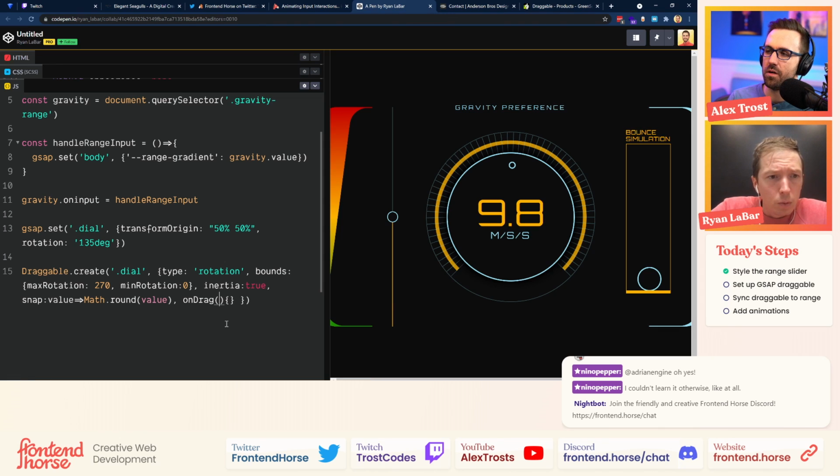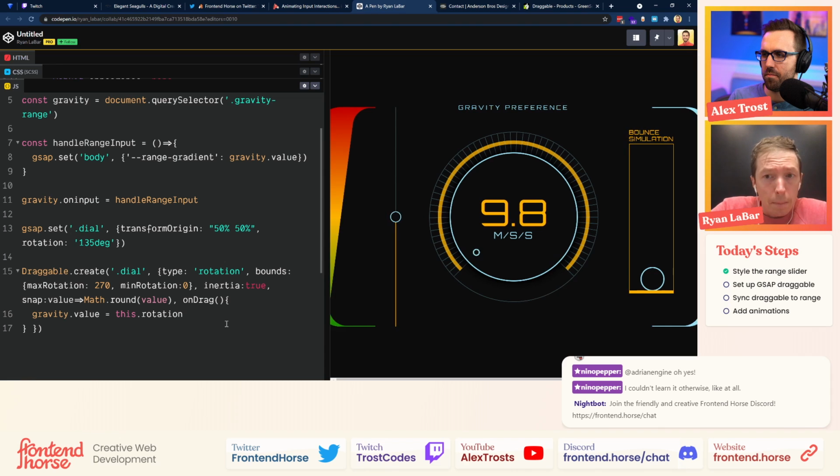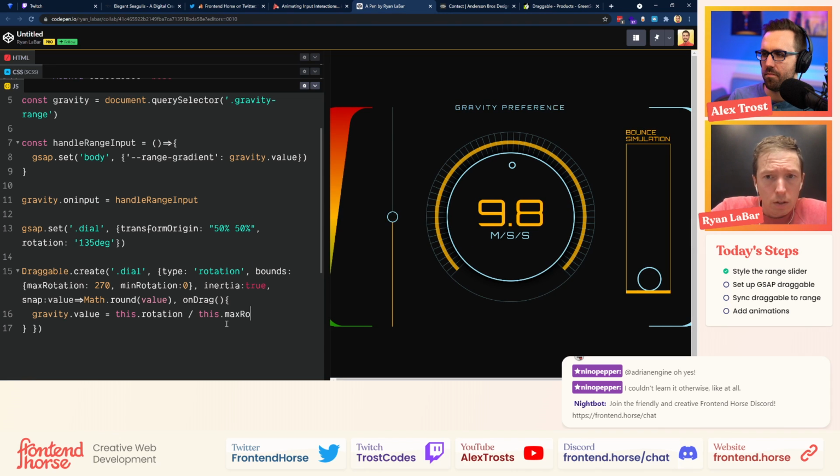So we'll do gravity.value equals this.rotation divided by this.maxRotation times 100. It takes whatever we're at and divides it by 270. It's nice that we do it this way, so if it changes we don't have to change that. And that maps it to the 0 to 100 scale.